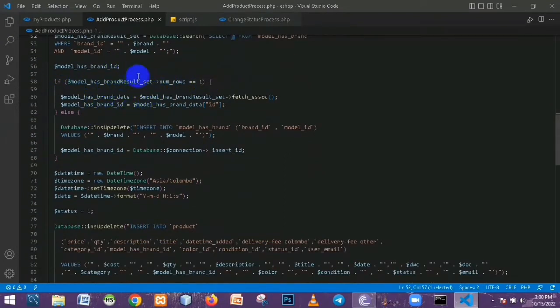Now I want to check the interaction between num_rows and my $model_has_brand_result_set. So now you can see I make some interaction here, and I also check it to equal 1. If there is any result in our database, we can have our result with this interaction. Now we can get fetch_assoc from that detail. If there is one or more detail in our database, we can get fetch_assoc from that detail, and we get model_has_brand_result_set and fetch_assoc into the variable data.